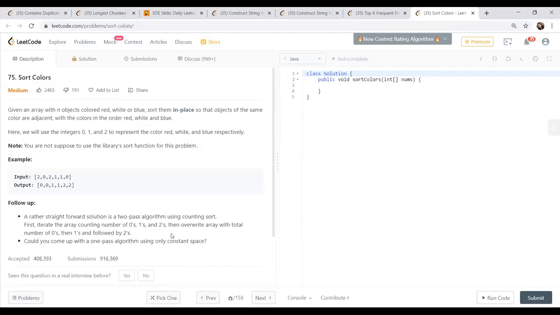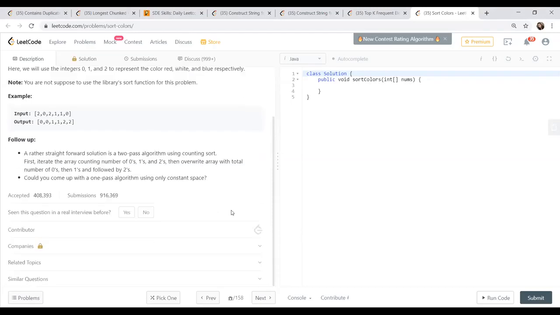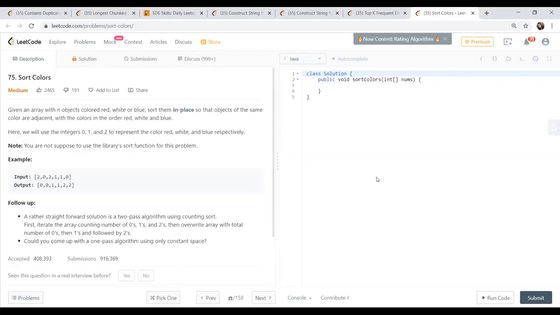I'm not sure. Has anyone gone through Dutch national flag? Could you explain to everyone else, for the benefit of everyone? Has anyone tried this question? I believe we just explained this question a while back. Yeah, that's why we were discussing it, because this is the same as Dutch national flag.